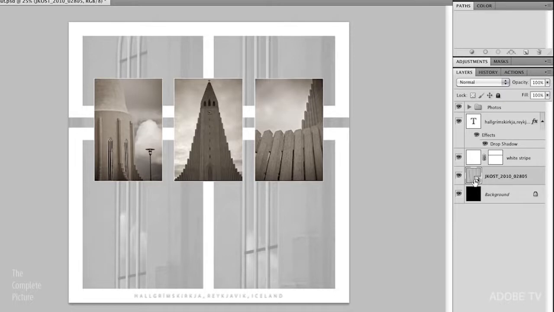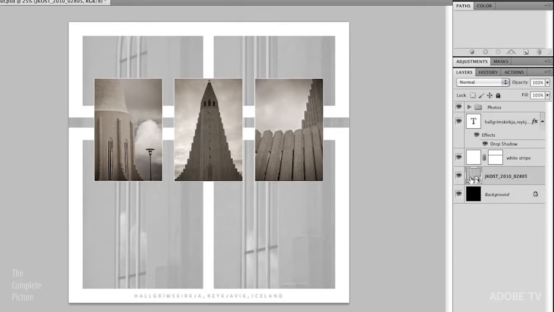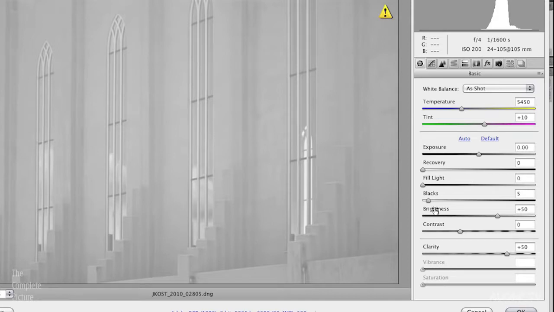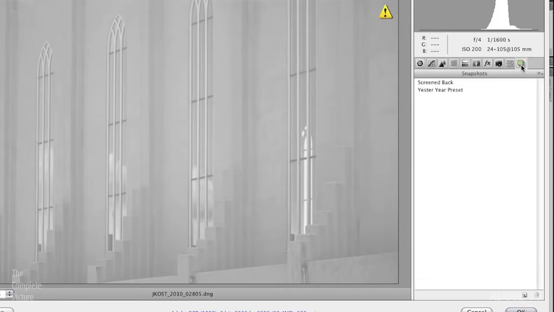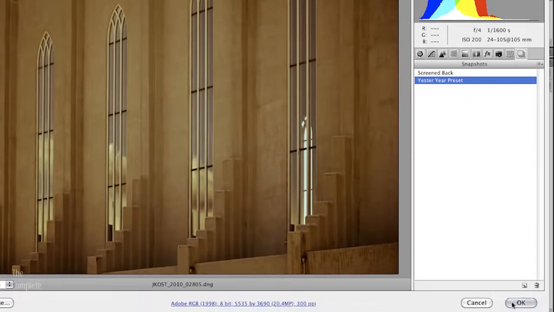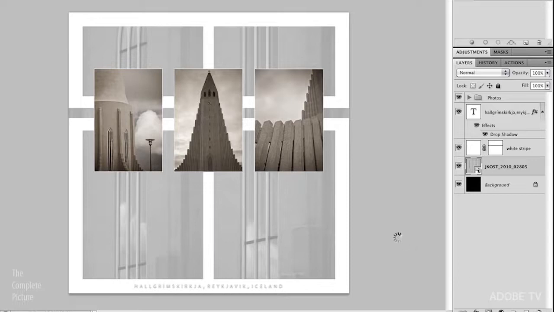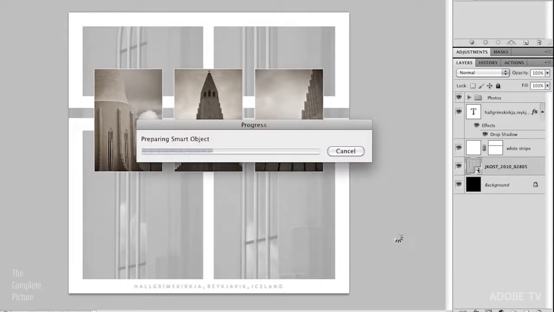And the great thing is, if I want to modify the contents of that smart object, if an art director came to me right now and said, you know, I really wanted that crazy yesteryear version, you wouldn't have to go back to Lightroom and re-export. All I need to do is double click on the thumbnail for the smart object here in the layers panel. It brings up Adobe Camera Raw in Photoshop. And if we go to the snapshot area, here is my yesteryear preset. So now we can click OK, and it's going to reapply those developed settings and show me the results.